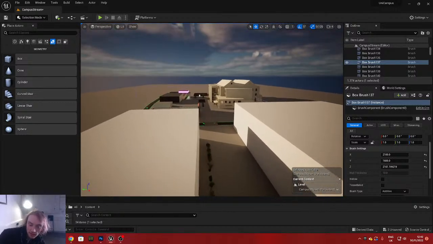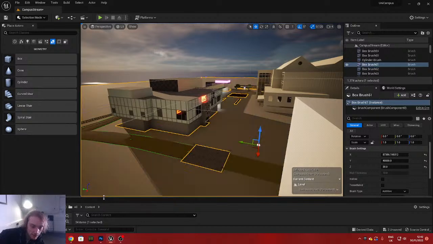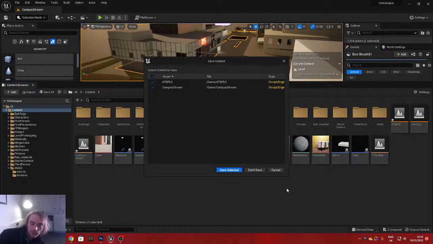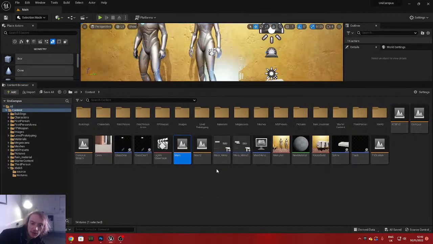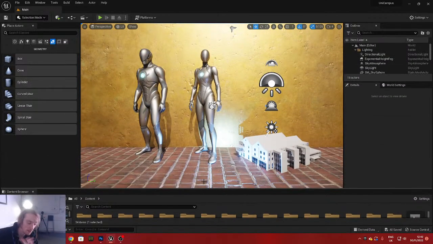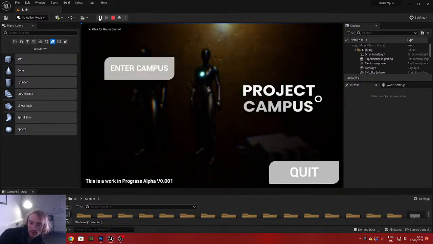Let's just go back over here. So if we open up my content menu. Back when this was in 4.27, hang on, to the main level, that's what I'm after, yeah, save. When this was in 4.27, this was literally just the LPAC building. Let's just play the main menu just to show how this works. Here we go.